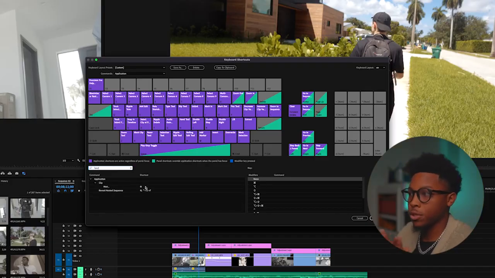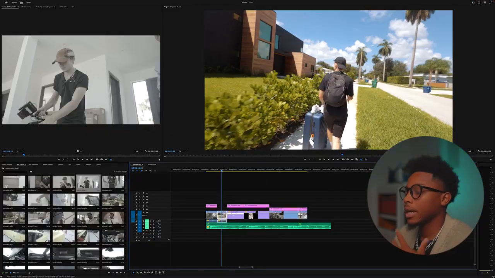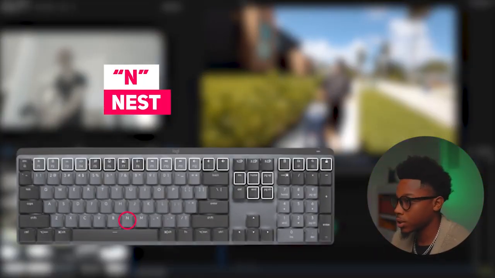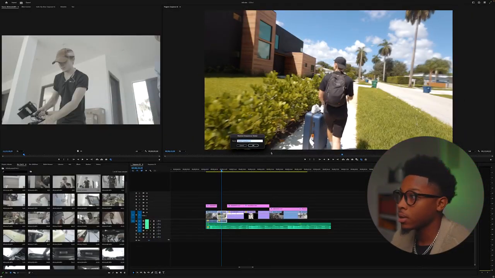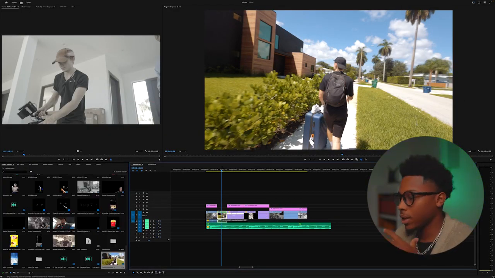Now when nest comes up, it should be blank under shortcut. Just type the letter N for nest. There you go. Press OK, and now you can nest things with a press of a button. All you have to do is select something, press the letter N, and just press OK. Think of nesting like flattening your video, and everything inside of that nest will be affected with whatever you put on it. All right, we're almost done.